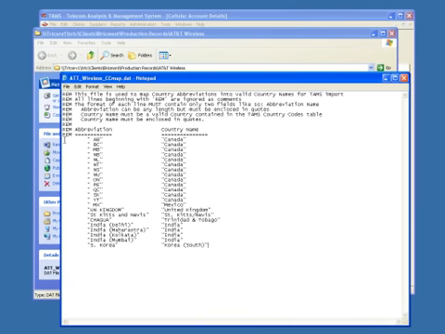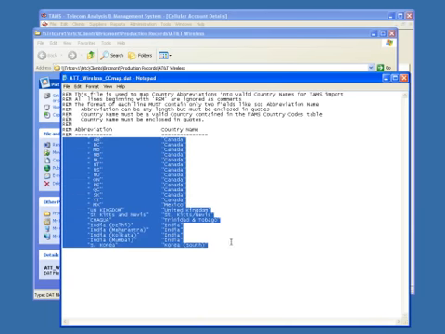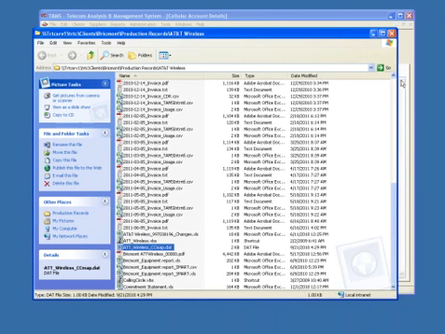So without much more emphasis on this particular file at this point in time, we may come back to this later if we find that there are new countries that are not listed in this mapping file that we need to make adjustments for.